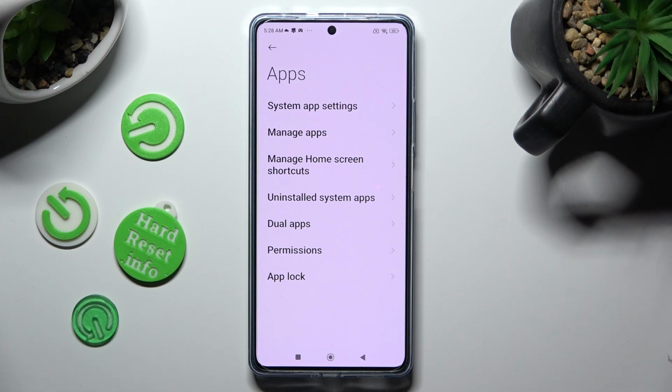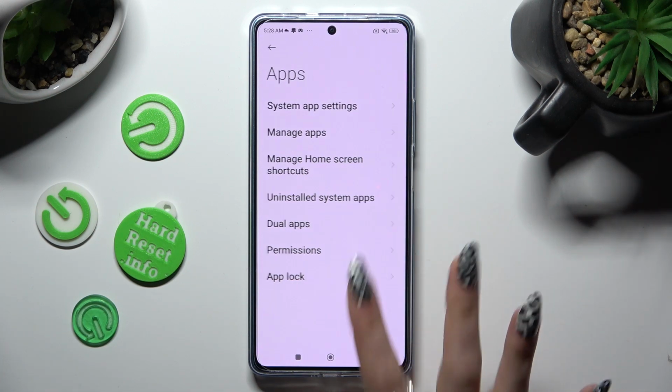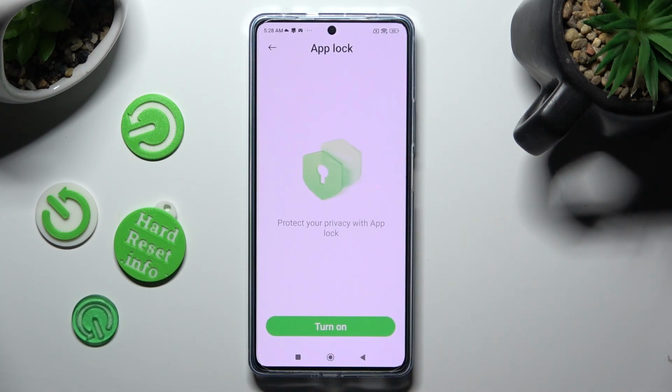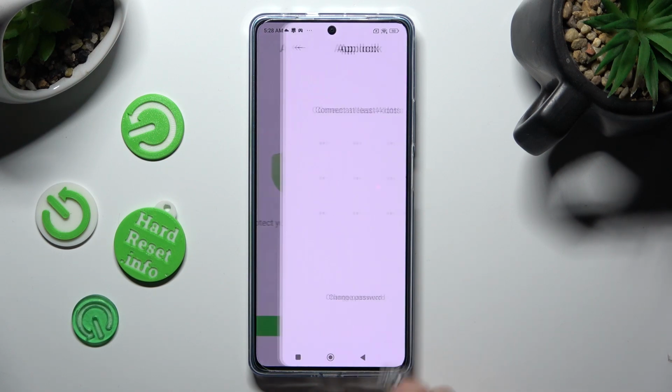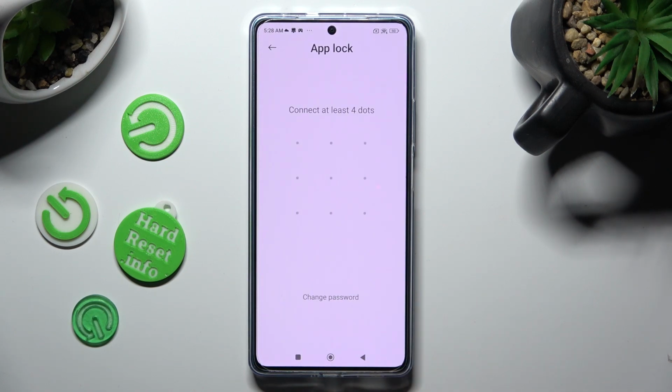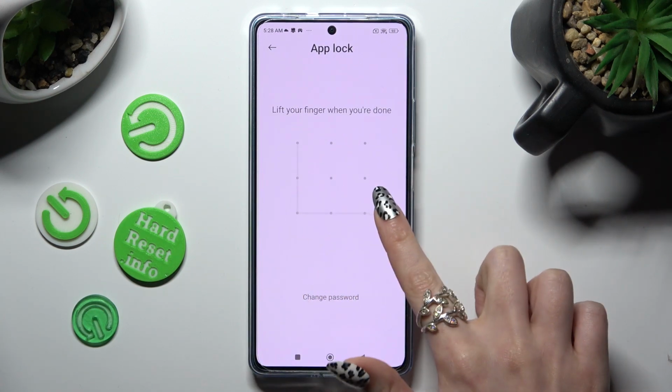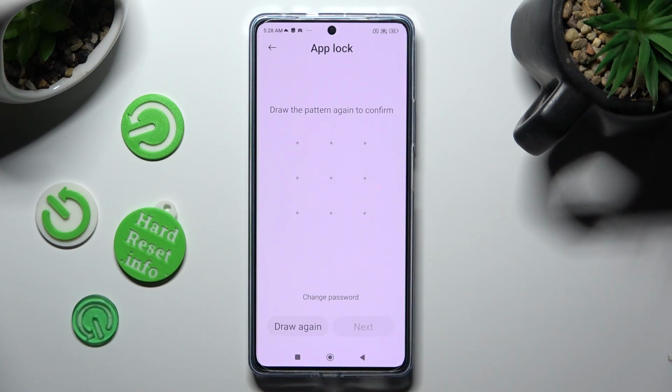Following that, click on App Lock and choose Turn On. Now you need to create your pattern that you will use to lock your apps. Repeat it in order to confirm it and click on Next at the bottom right corner.